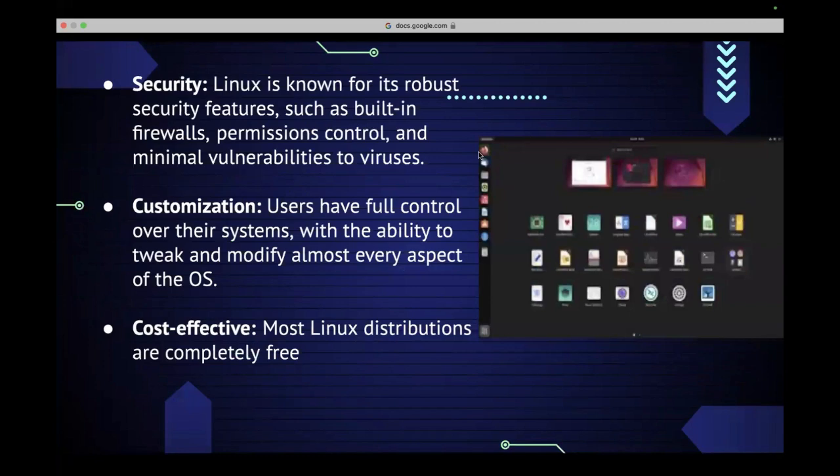Security. Linux is known to boast security features such as firewalls, permission controls, and has minimal vulnerability to viruses. In terms of customization, users have full control over the systems, so they can tweak and modify almost any aspect of this OS. And it's cost effective because most Linux distributions are completely free.